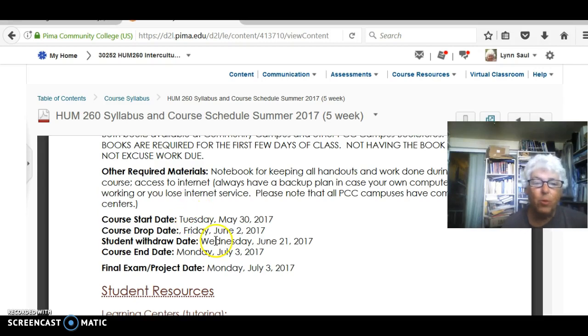The dates that are important here: the start date of the class, today, Tuesday, May 30th. June 2nd is the date by which you can drop the course and get a refund. The student withdraw date, Wednesday, June 21st, is the last day that you can withdraw from the class rather than taking a grade. However, there are consequences to withdrawing.